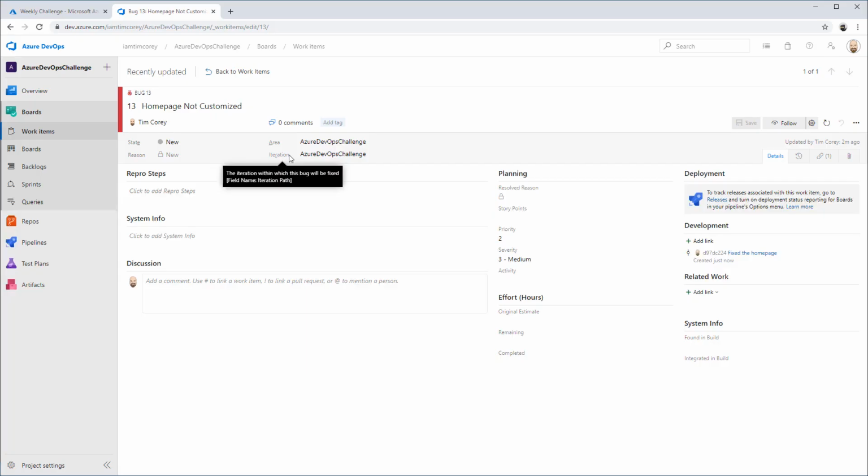The commit, okay? And you can see the bug from the commit. You can see the commit from the bug. All right, so that is the primary challenge.